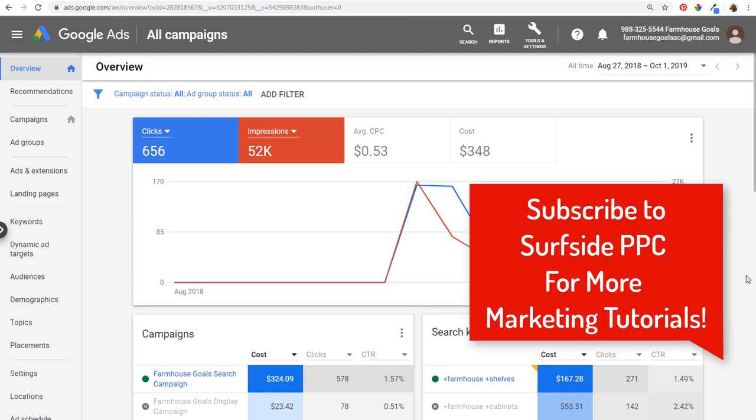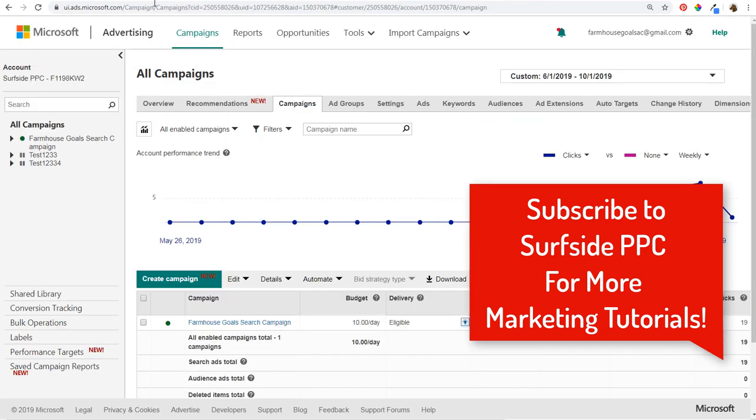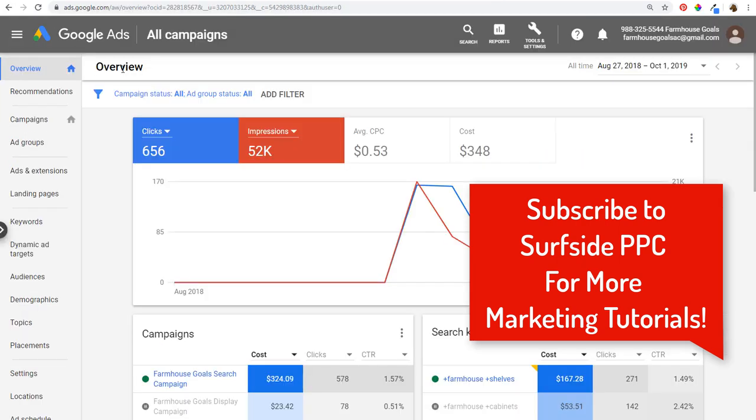Today I'm going to be going through dynamic search ads. I'm going to be going through them in Google Ads and in Microsoft Advertising, how you can create dynamic search ads campaigns, and some best practices for organizing all of your data. So we're going to come over here to Google Ads to get started.